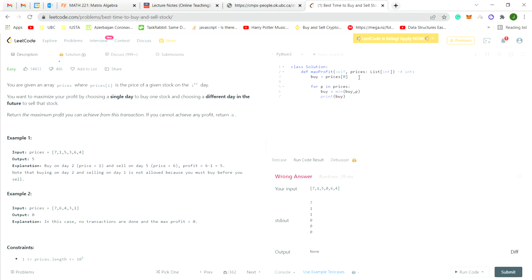So that's what we will do. Let's create another variable, and let's say profit is equal to 0. And here we just say profit is equal to the maximum value between p minus buy and profit. So p minus buy will be our new profit. Buy is the minimum value so far, basically the day we bought the stock at, and p is the current day. So here we are checking, if we sell the stock right now, will it be more than the profit so far? If yes, then sell it now. And at the end we say return profit.